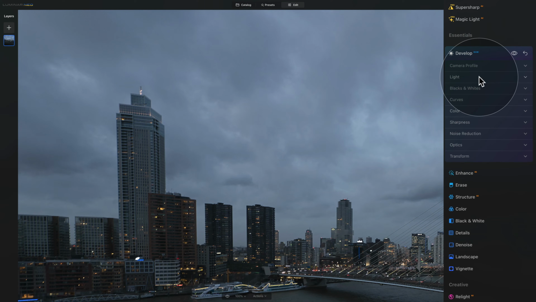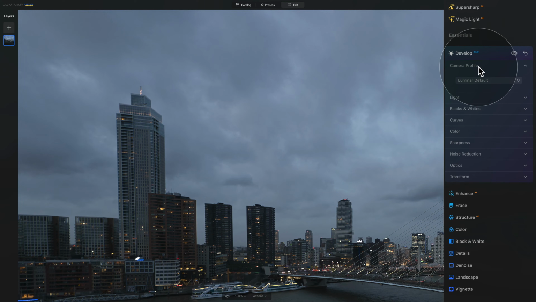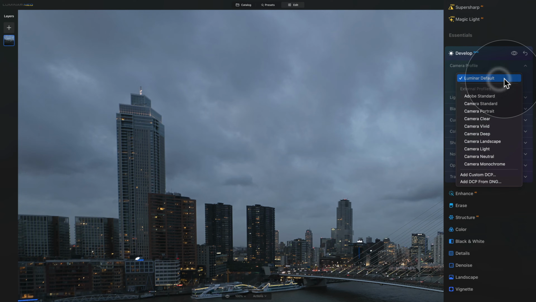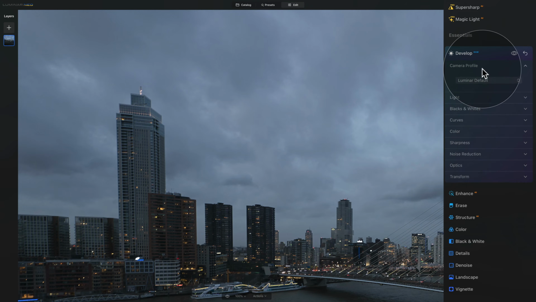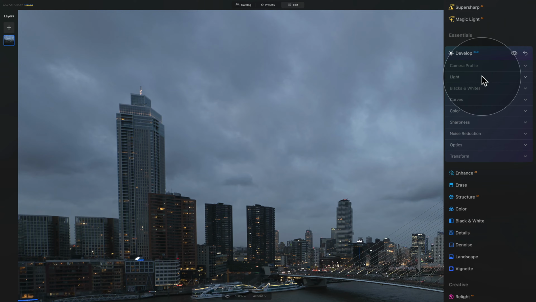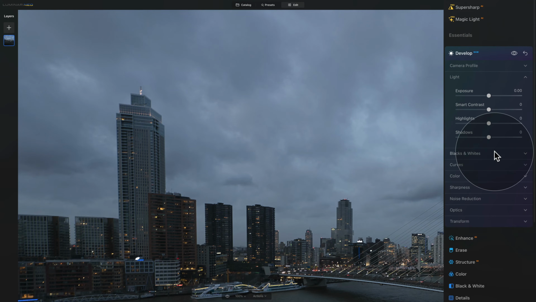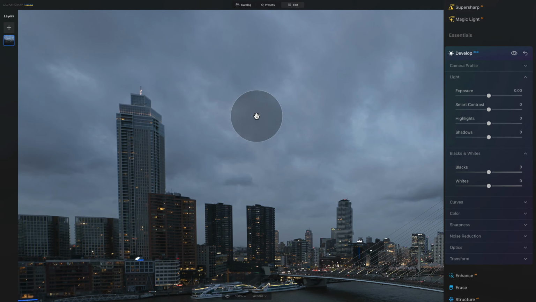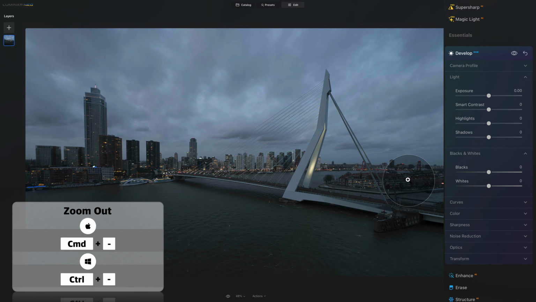We will start from the top by going into the camera profile, where you can choose which camera profile you prefer. For me, I'm quite happy with the Luminar default, so I leave it. However, depending on the camera you're using, there may be some other options, and you can go through them and see what works the best for you. So we can close the camera profile, and for now, let's open the light and blacks and whites. We can also zoom out and continue.